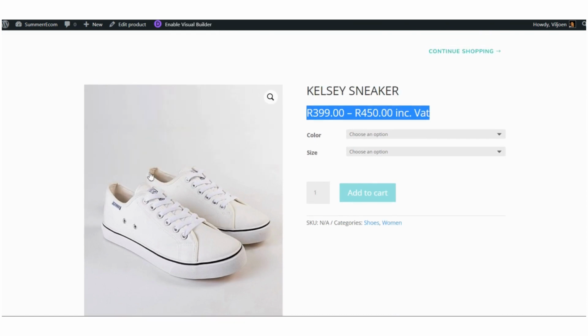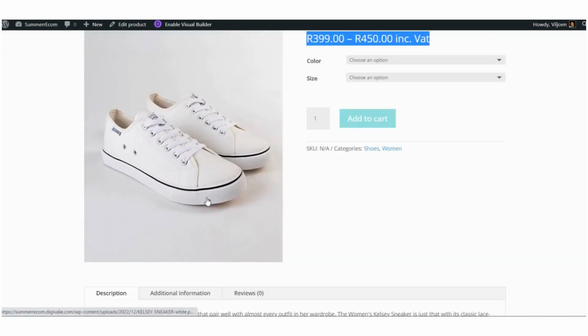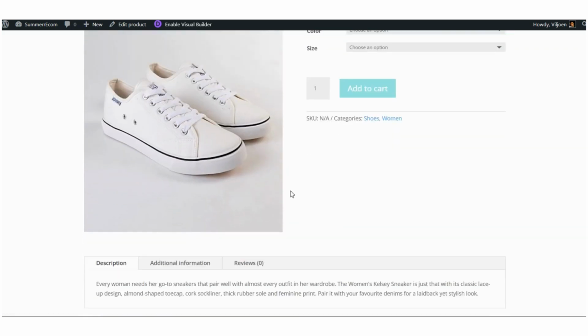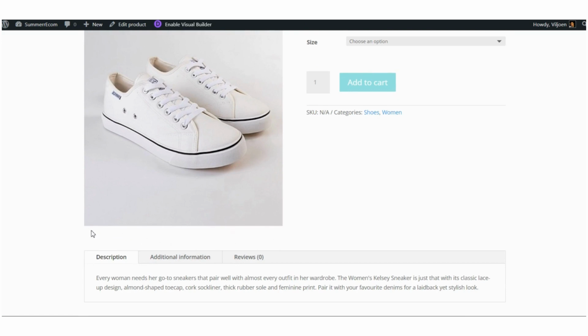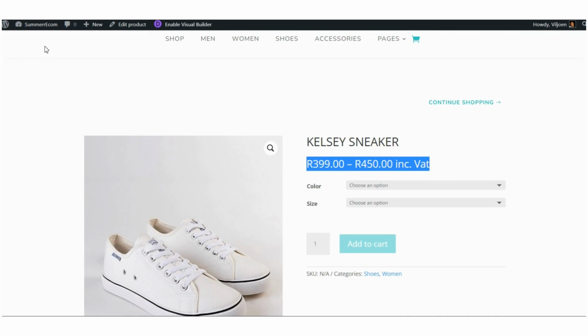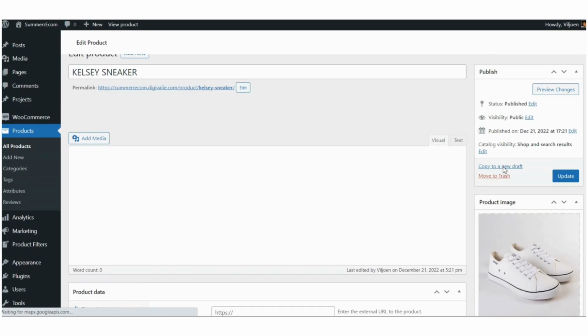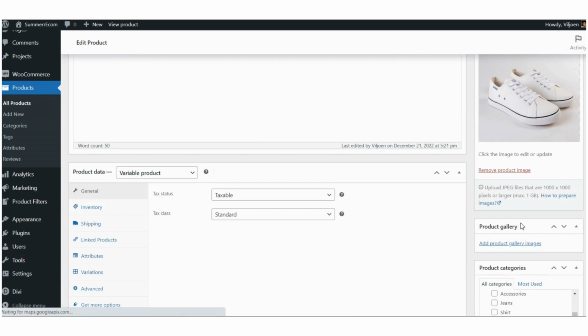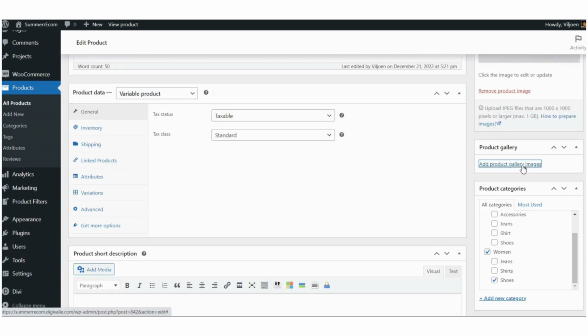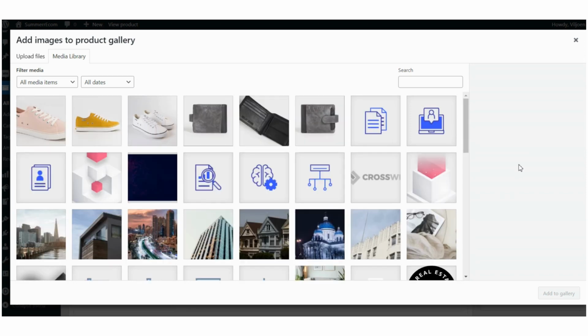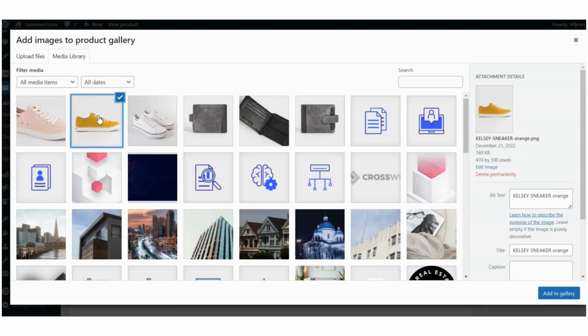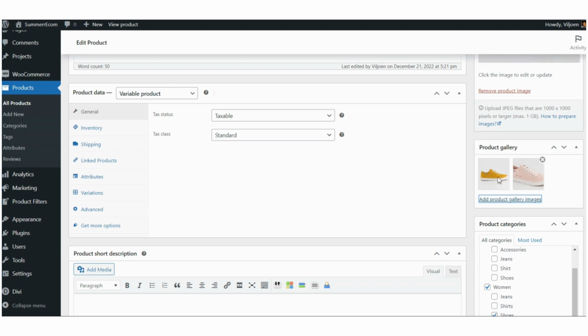And here you can see it gave me the white pair of sneakers that I set as the product image. You will also note at the bottom that I do not have the gallery set yet. So what you need to do is click here at the top where it says edit product, and you scroll down, and here at the right hand side you say add product gallery images. I'm just going to select the orange and the pink. So remember to hold control, and then you say add to gallery. So both of these images were set.